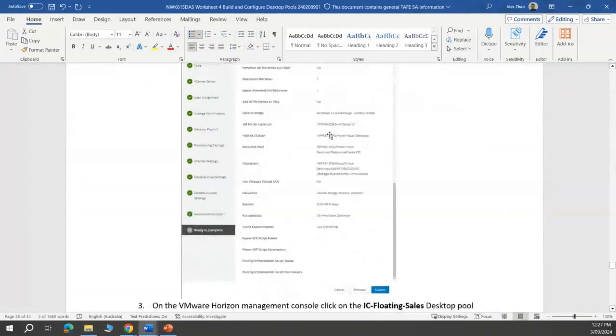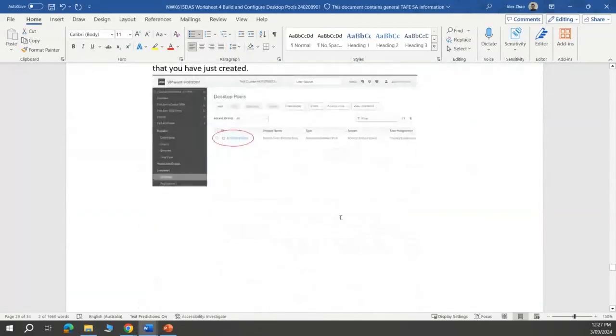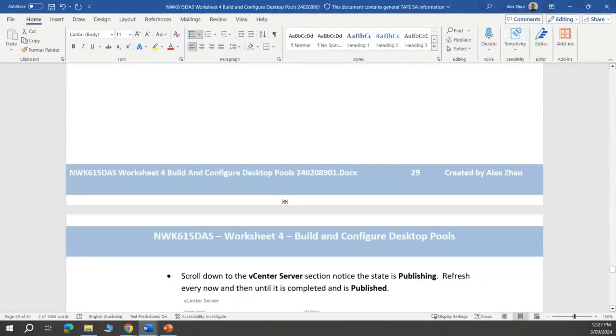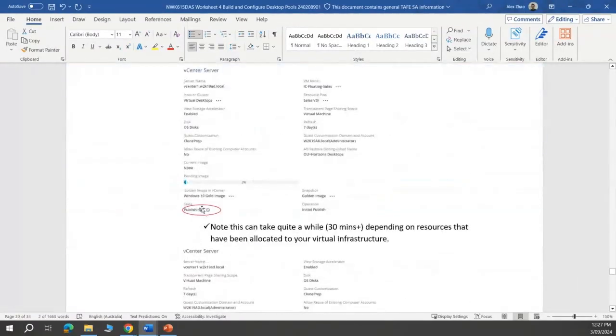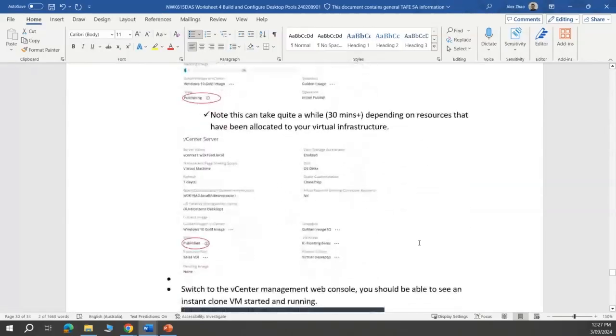And then finally, you review the whole thing, click submit, and then it will be going through the provisioning, publishing, okay? So you can then click on this link, and then you can see that it's in the state of publishing. You can see it's 2% completed, but this is where I said it could take a very long time, okay? So this, like I said, quite a while, could be 30 plus minutes, depending on resources you've been allocated to your virtual infrastructure, but eventually it will be published.